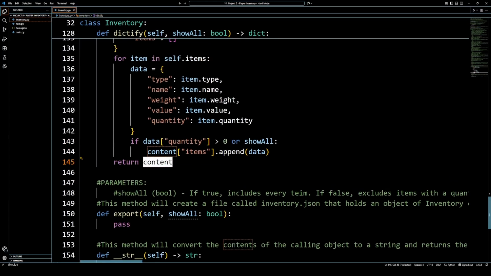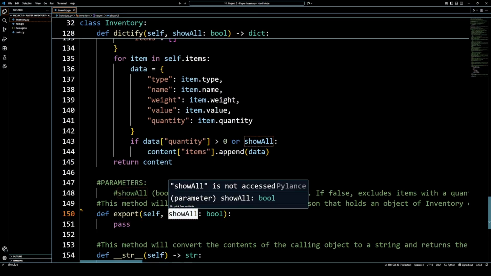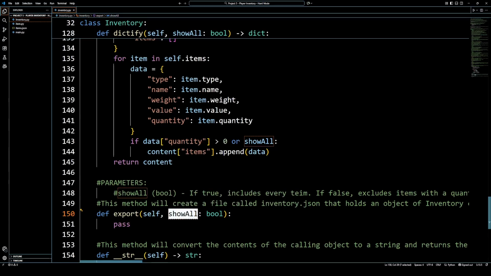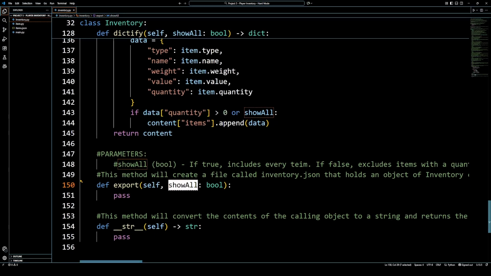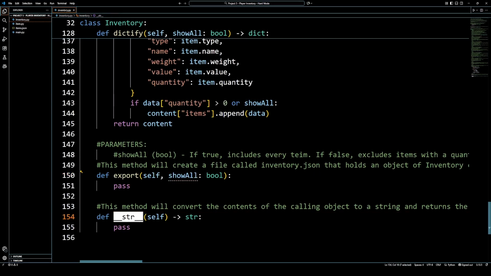Last two. First we have export. You have done this one already. This is basically the same as Project 4. It takes show all, which does the same thing here because you're going to feed this into dictify. And all this does is export as a JSON file. And then the last method is your dunder string. This is just a two-string method. We'll talk about how to do these in class pretty extensively. They're pretty self-explanatory. You just want to show all the information.